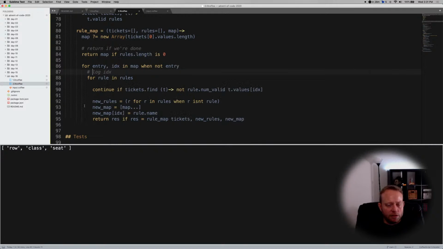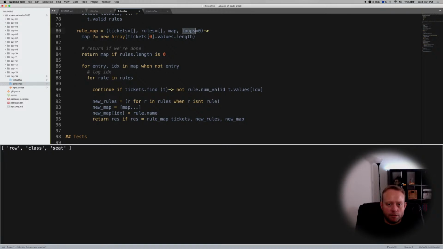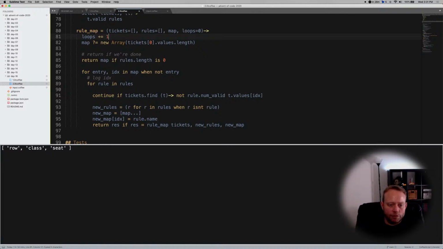So I feel like this should find it eventually. It's just taking a while. Let's see how many loops we're doing. Loops equals 0. Okay, map loops equals 0, and say loops plus equals 1. And then we'll log. Oh, this is going to log every time.